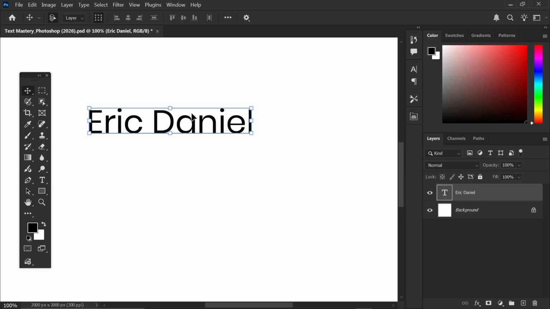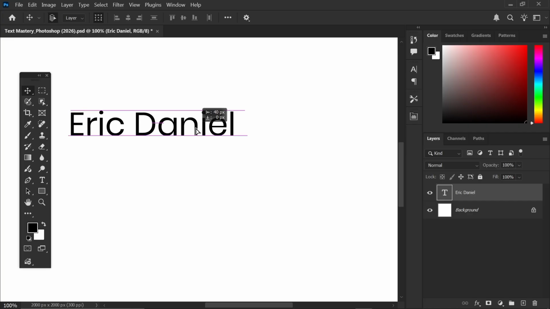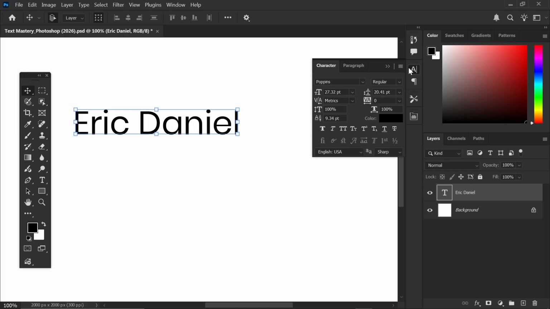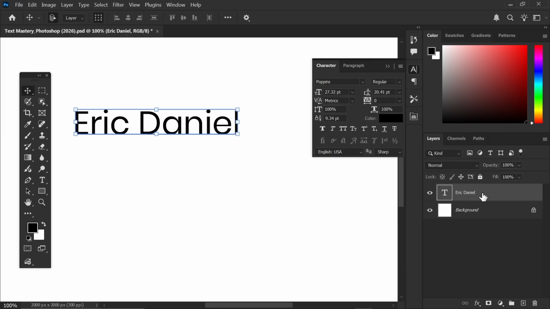So quickly with me, let me explain in detail what exactly the Character panel is and how the whole thing operates. Let me click on this very particular thing here and then open the Character panel. Under the Character panel, we have two things, which is the Character itself and then also the Paragraph. As you can see, this one is already active.